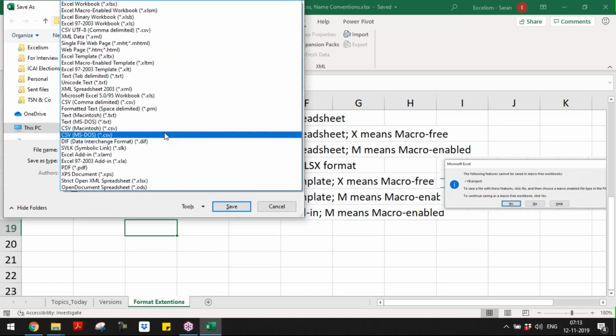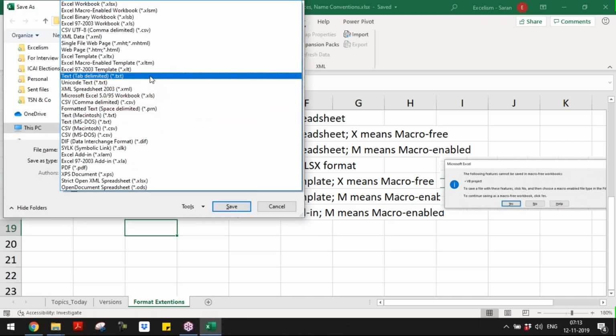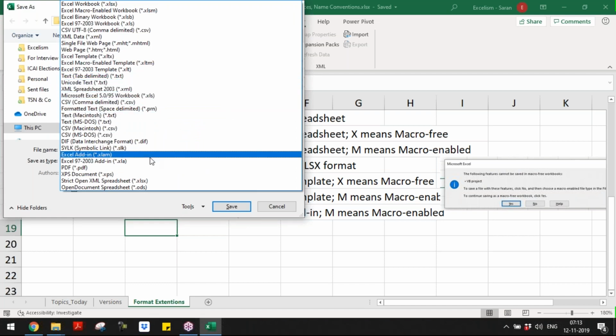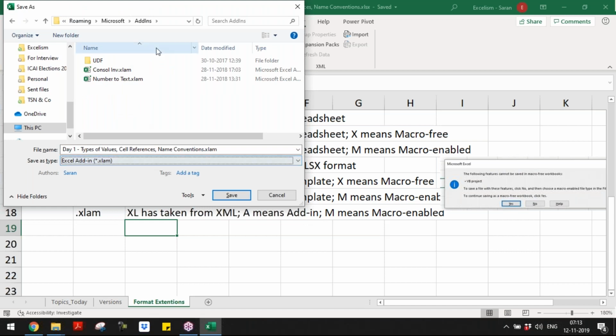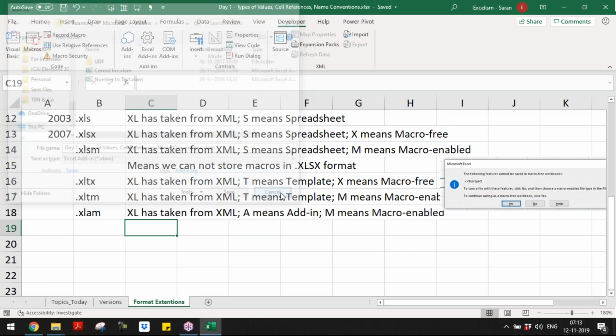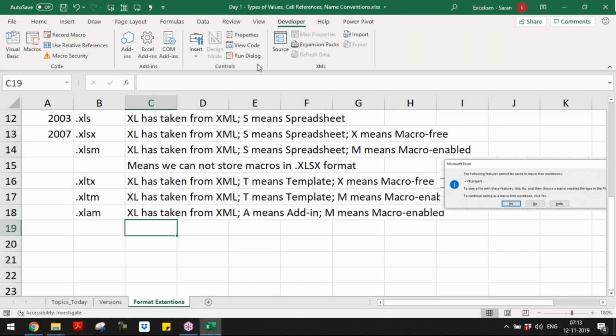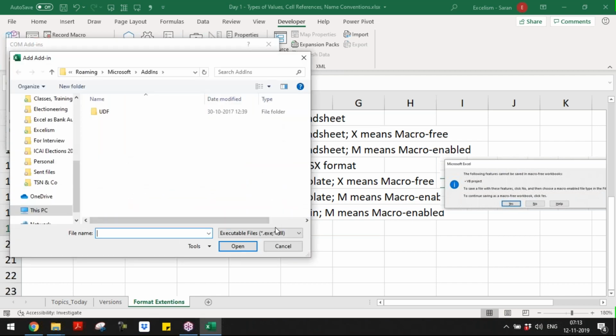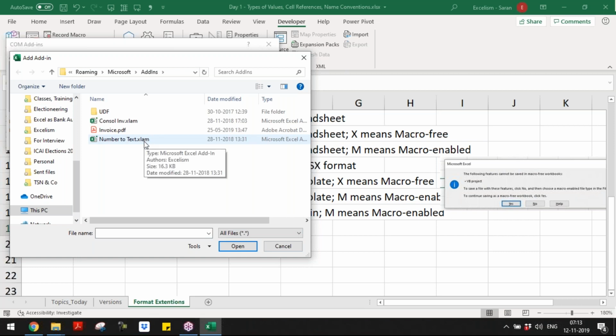Now let me select add-in XLA. Once you select it, see, it takes you exactly to the same path. In this, whatever add-in you want, you can add it. Once you add it, how do you get it into your Excel? You can go here, COM add-ins. Now I can go to add. Now I want to take all files. In that, let me take number to text.